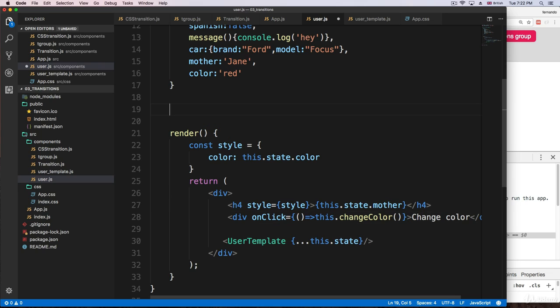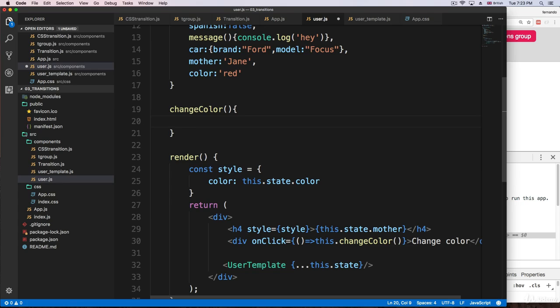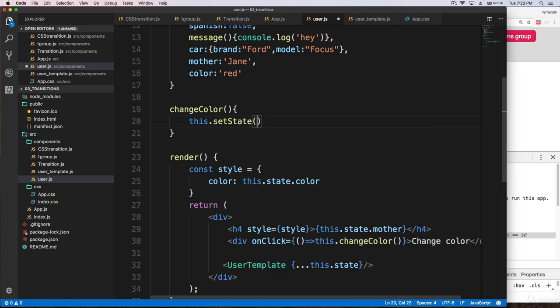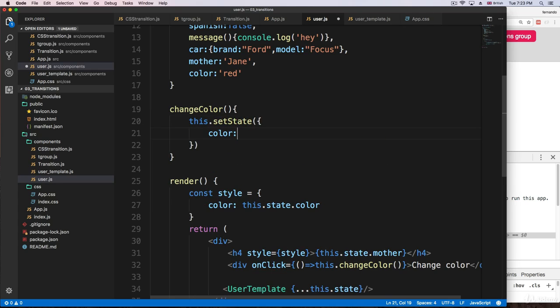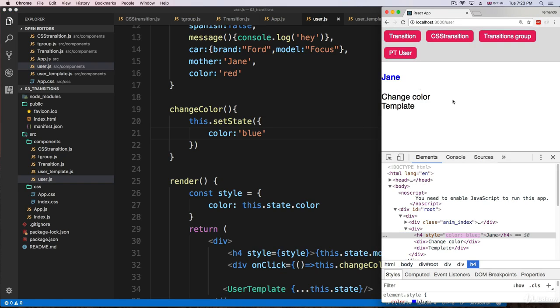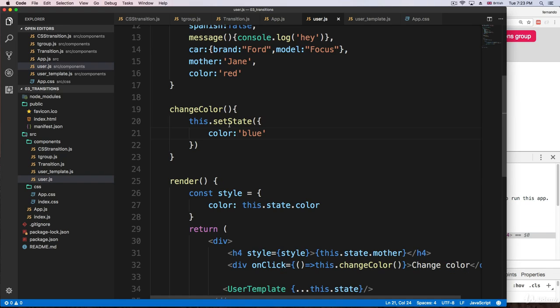I'm going to go right here at the top, and I'm going to just create it. It's going to be changeColor, and it's going to be a function, open and close. And right here, I'm going to be updating the state. This is the way we know how to do things. So I'm going to make a reference to the color, and I'm going to change it to blue. We know how to do this. So I'm going to click on change color, so the color changes to blue. That's good. We are just changing the color through the state of React.